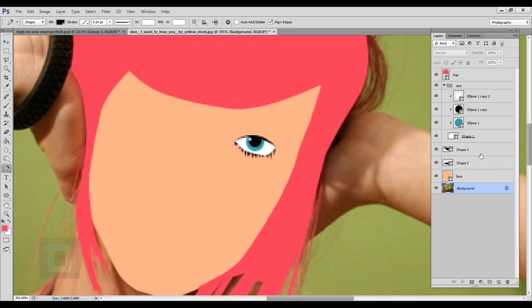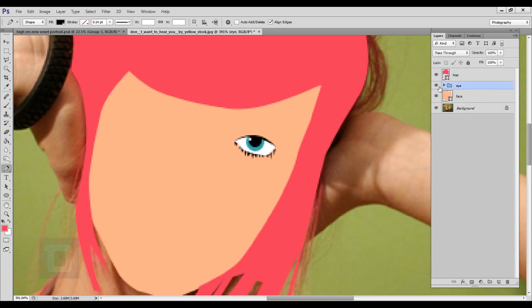And once your eye is done, make sure that both of your shape layers are also in this group. So you hold down your Ctrl key, you select both of them, and you put them in the group like this. So now when I turn off the eye, see, now it is really easy to manage and everything is in your sight.